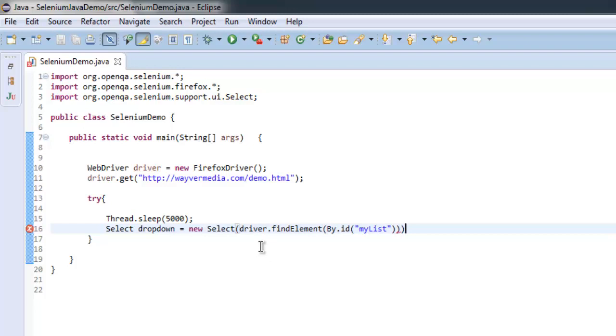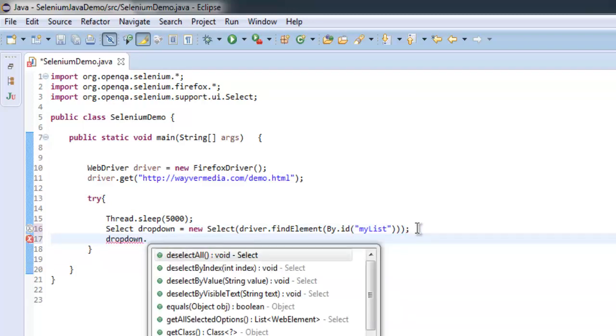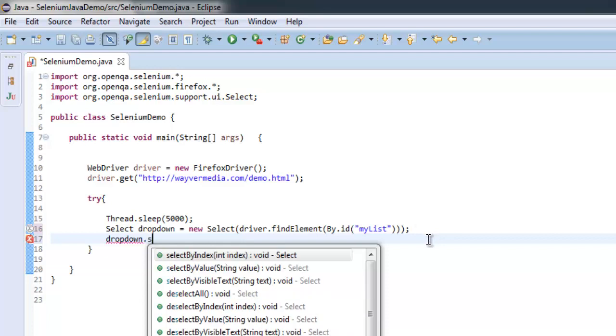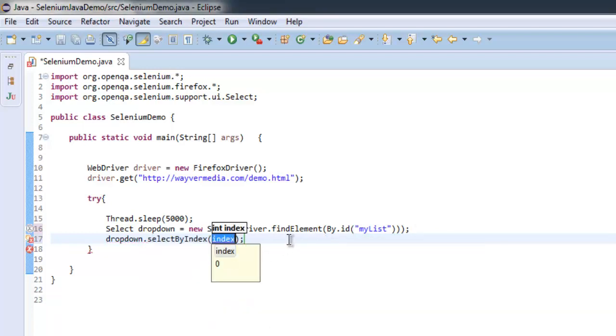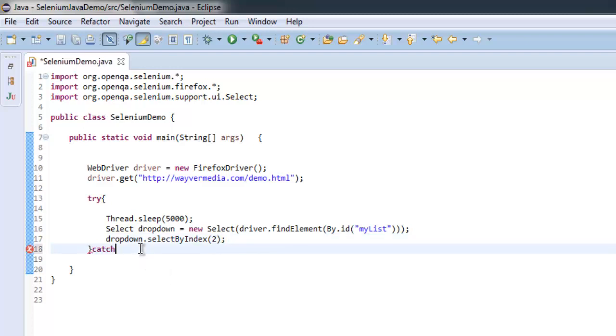method instance. So basically this will create instance of select class, and dropdown is going to be used to invoke that option. So let's say dropdown dot select by index, we will give it option number 3. So it starts from 0, 1, 2, and 3. Total 4 options are there. So we'll have that. Alright, in catch, we will just get the exception E.